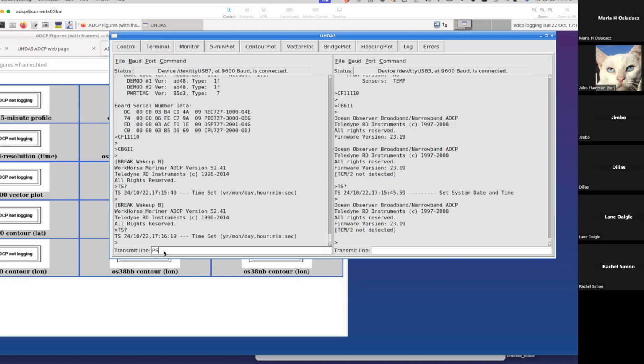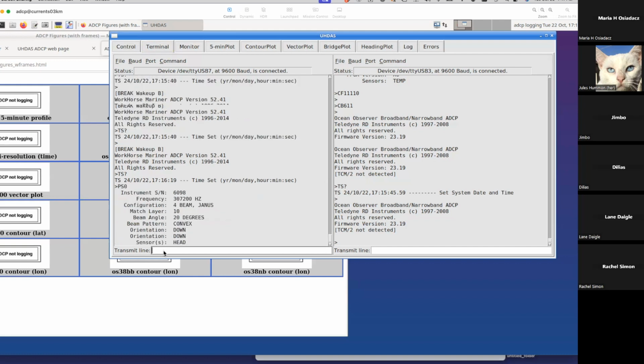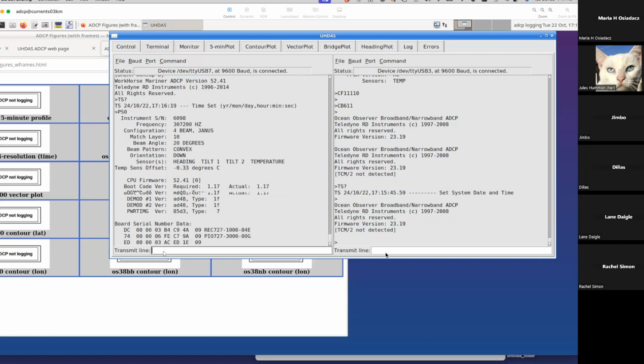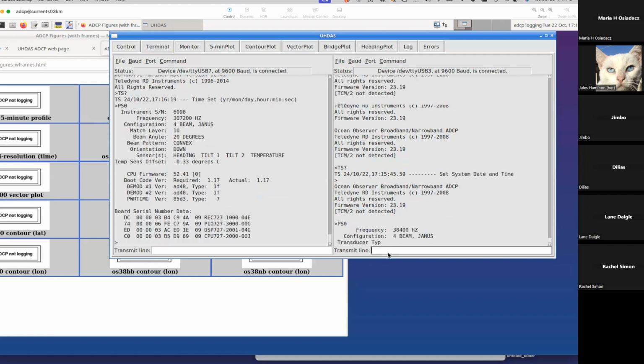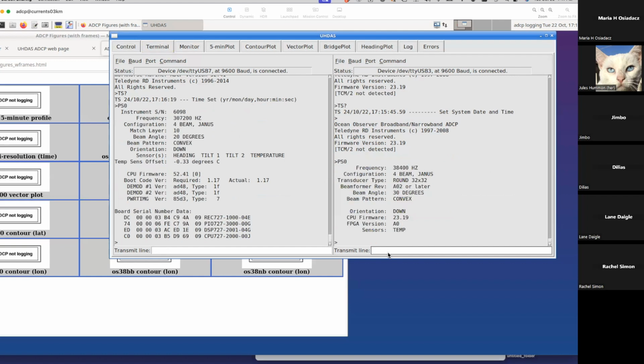So if we wanted to say PS0, for instance, give me your basic configuration, you can find out what the frequency of the instrument is. Okay, that's 0. There are others you can do, PT 200, there are commands you can run that will give some information about them.